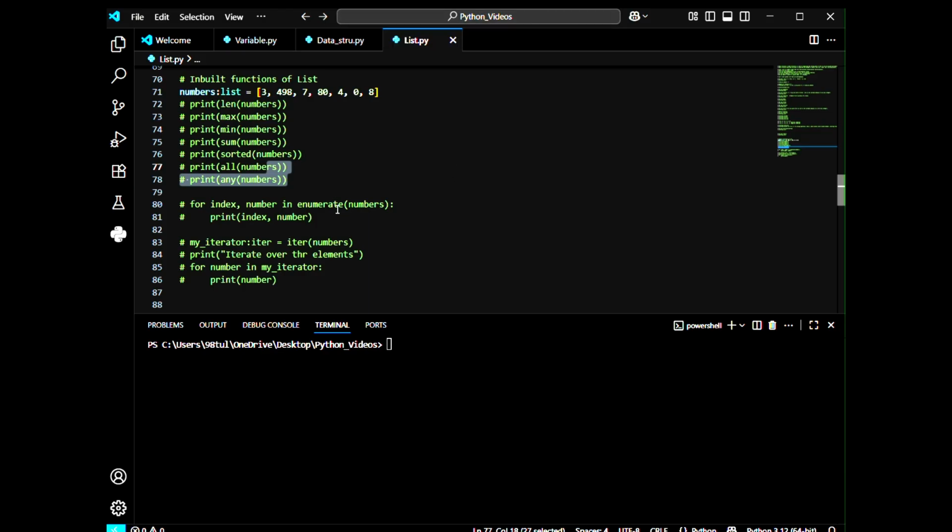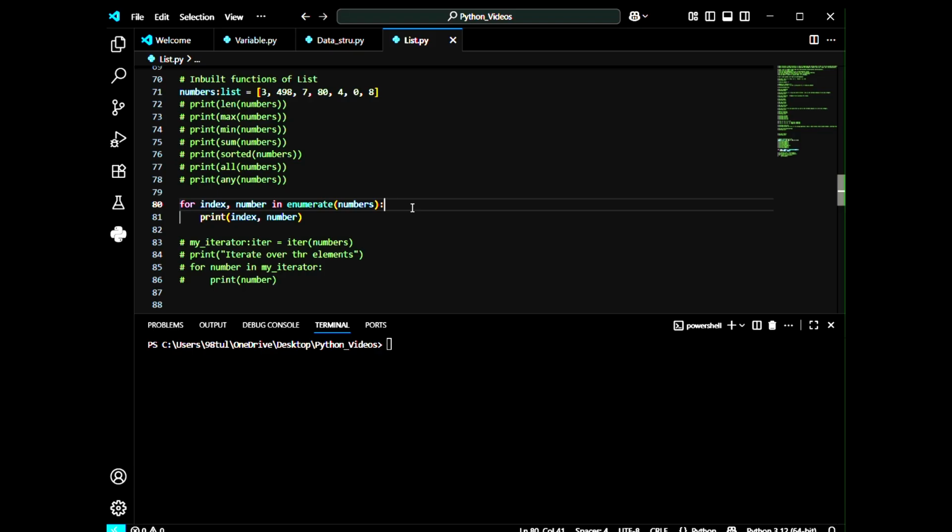Now I'm going to show the enumerate function of list and the iteration function of list. Let me uncomment this line. First we will see the output, and then we will discuss what is happening here. Let me print this. See what we have got: 0, 3, 1, 498, 2. That means this shows the index number, and this is the element.